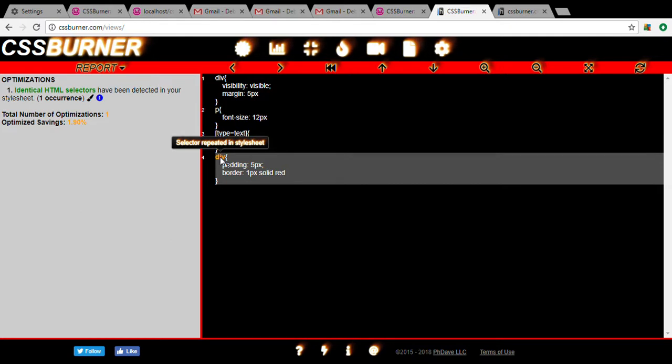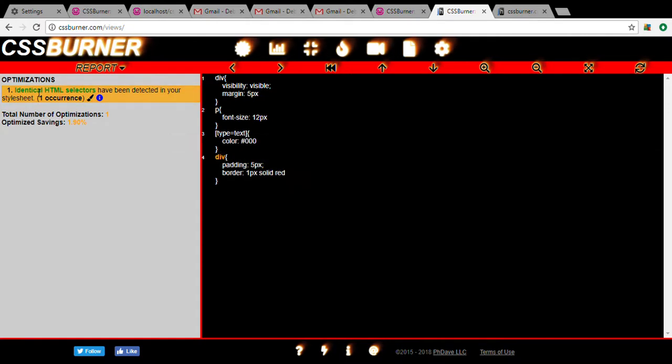And so what we can do for more information is click this to briefly highlight the corresponding list item in the report. And you can imagine the report was more complicated than just one instance. This would be helpful. But here, let's click, and we see that identical HTML selectors have been detected in your style sheet, such that there is 1.9% of this style sheet that was completely superfluous, did not need to be included, and can be chopped off immediately.